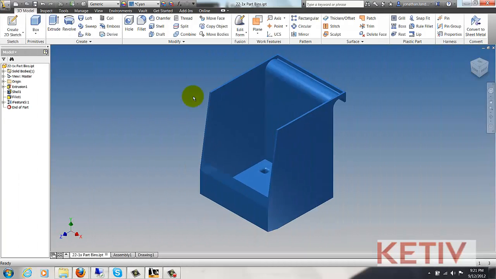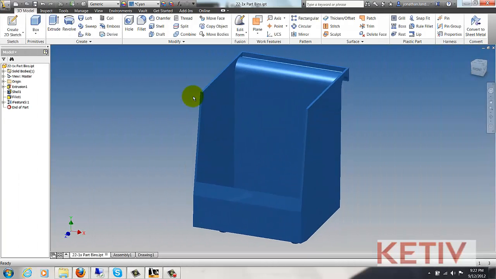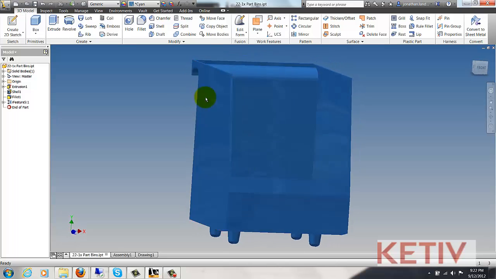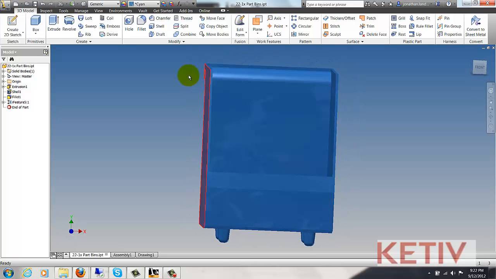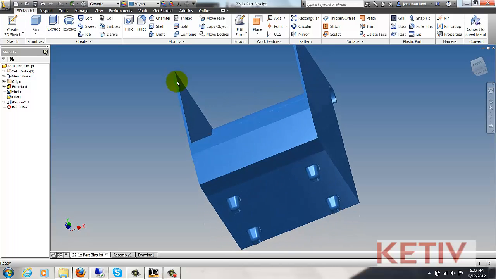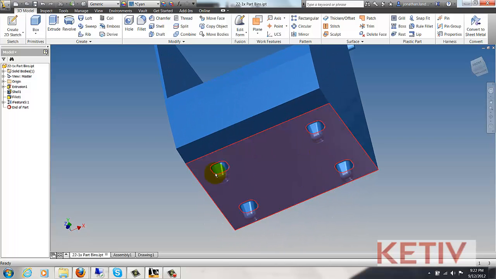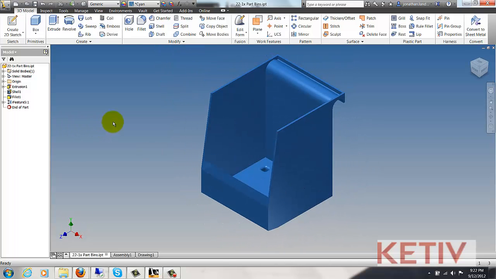Here, I have this plastic bin, and I'm going to create variations in width, in color, and I'm also going to remove these bosses in some of the steps. An iPart is the perfect candidate to do this. So how do we take this single variation and turn it into an iPart?